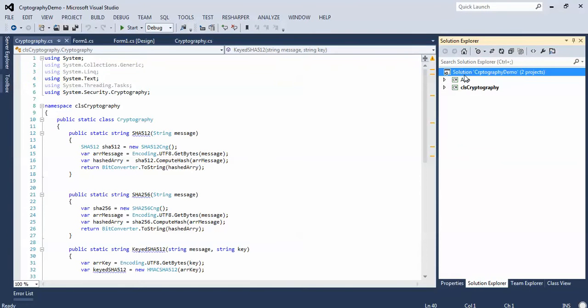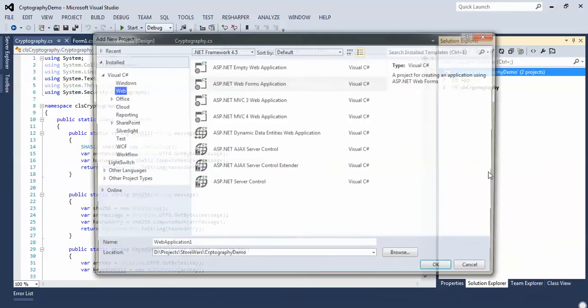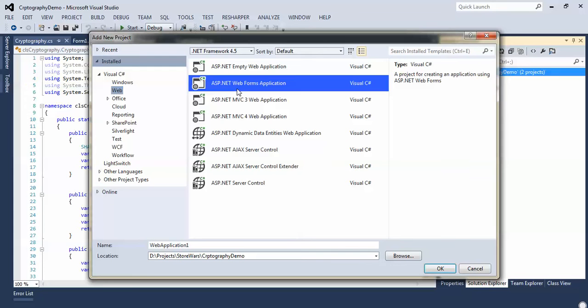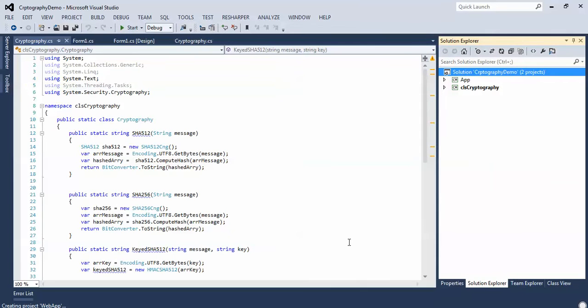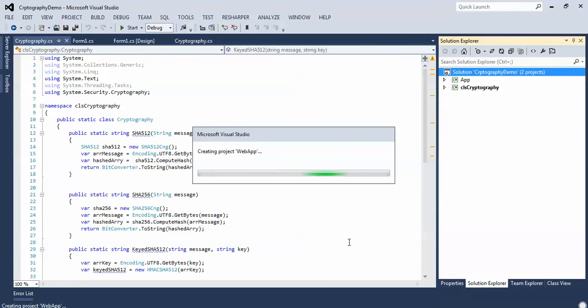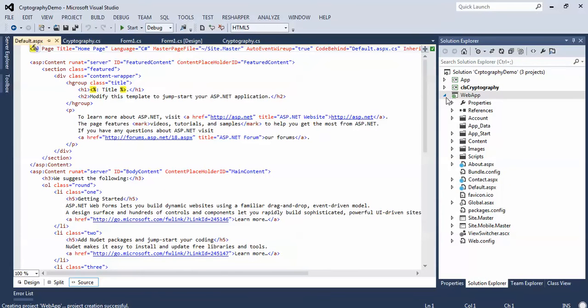I'm going to add a new project. It's going to be my web project. This time I'm going to add an ASP.NET Webform application, and let's call this application simply web app. So now I have my project ready.